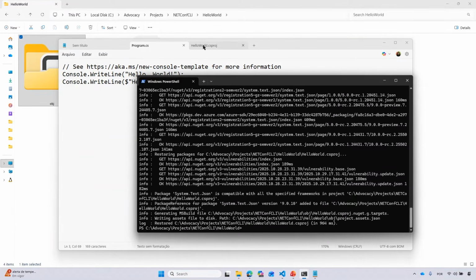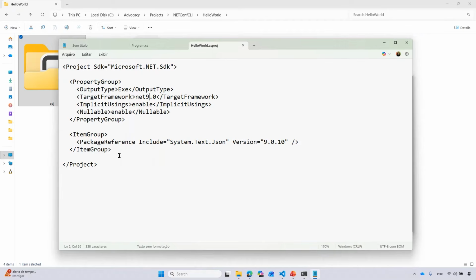And if we go here to the CS proj, hello, we have this new thing here. This is an item group, and item groups can refer to multiple things, but in this case, we are doing a package reference to include in our builds this thing here, which is our text JSON, with this version.